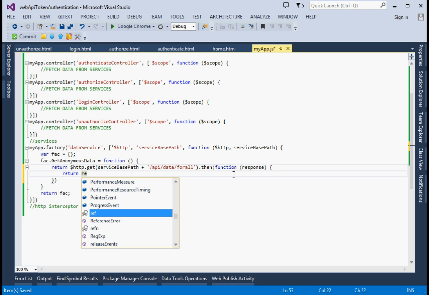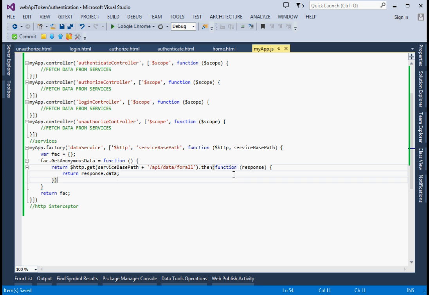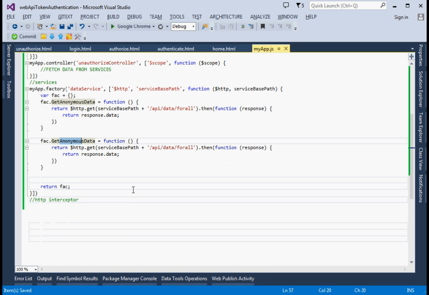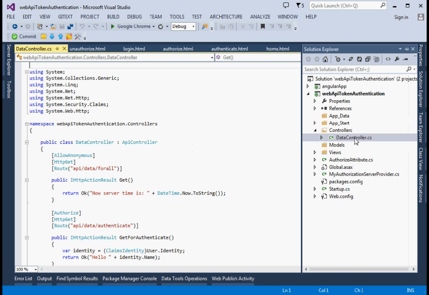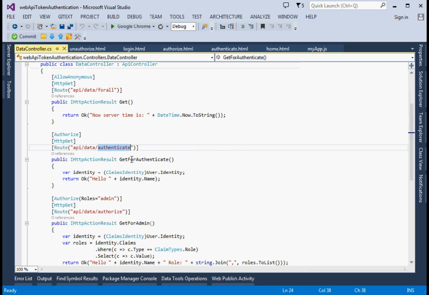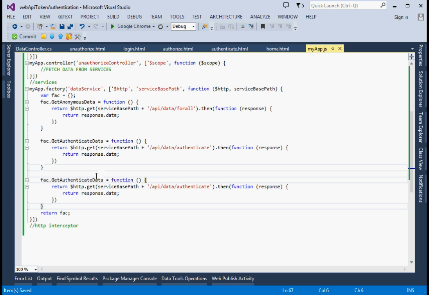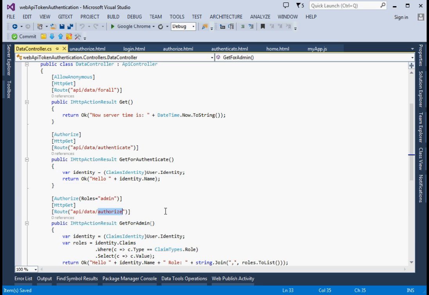Data, I'll copy this one for quick implementation. Get anonymous, authenticate, get authenticate data, and the URL should be authenticate. Again I will copy this one and add another authorize data. Get authorized data, and the URL should be this one, the authorize. So this service is ready.